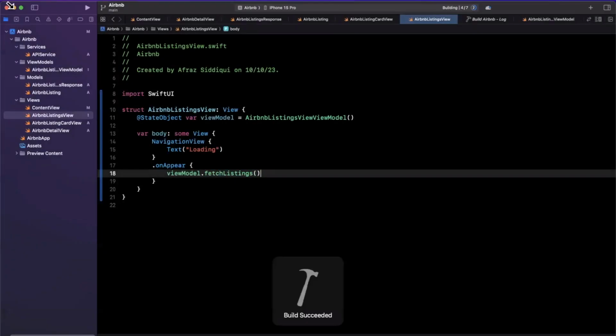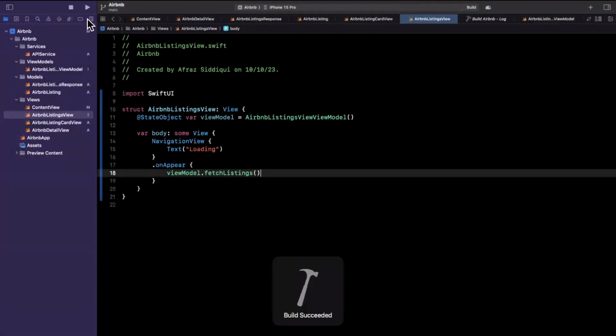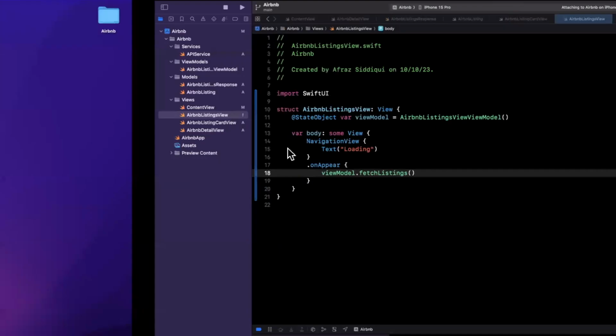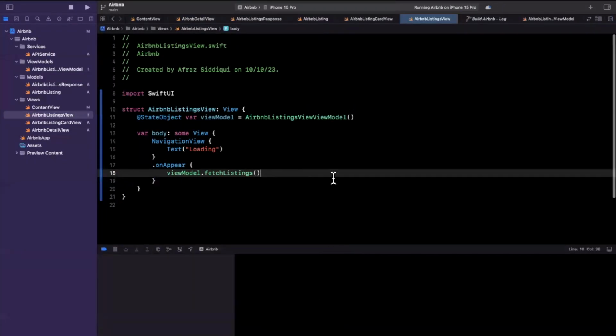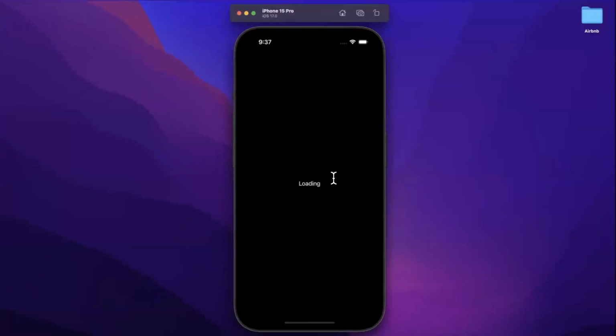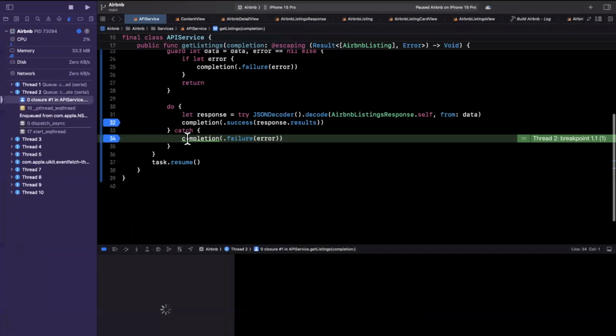Alrighty, it's building, taking its time, and let's give this a run in a simulator and see what happens. Let's see if we hit our breakpoint. We should hit the breakpoint in the API service once our simulator launches and gets our app running. Sometimes the simulator is just slow. Okay, so it looks like it went into the failure.